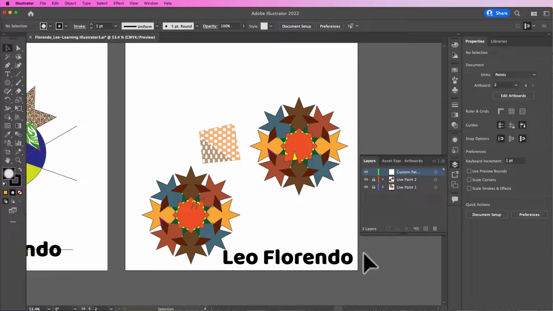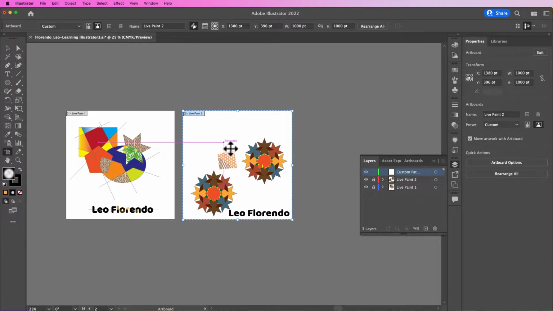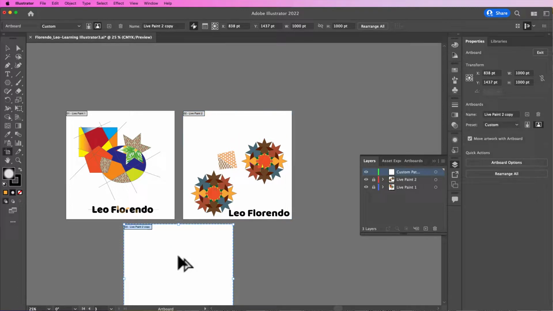Now, get your artboard tool, which is Shift O, and you're going to grab the current artboard and just option drag it so that you make a copy without dragging any of the art. You can put it anywhere you want. I'm going to put mine down here. Okay, the name of the artboard, instead of Live Paint 2 copy, is going to be custom patterns like that.